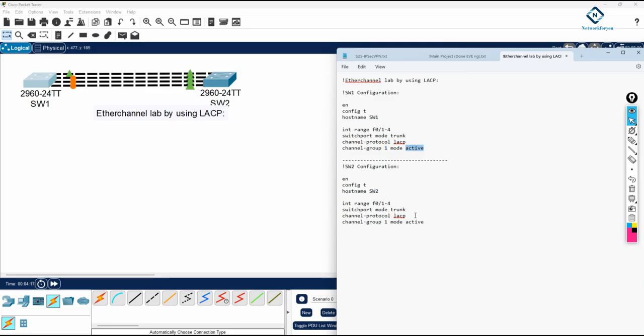And here I use active, here I can use passive, or both active I can use, but we should not use both the sides passive. If we use both the sides passive, then it will not form the EtherChannel. Okay, so this is a configuration.